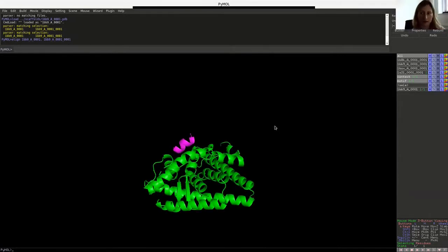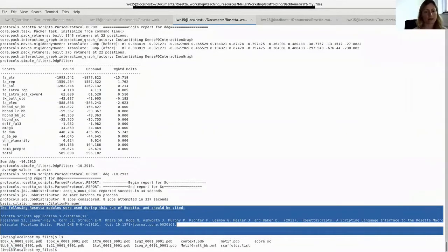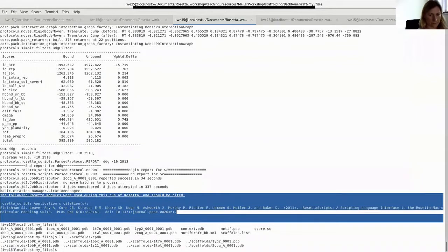And while our backbone grafting is still running, it takes a little bit more time than sidechain grafting. Or maybe it's already done. Oh, it is already done. So we finished backbone grafting, and you can see that we generated some structures based on our templates. Did we actually generate output for every template? It looks like it almost.